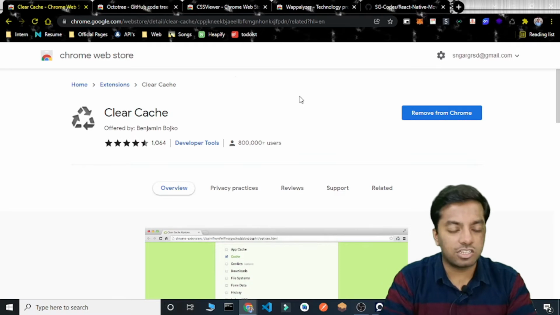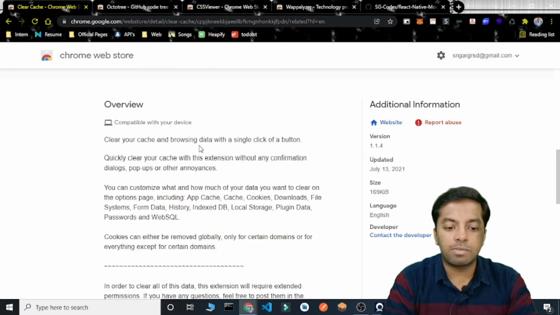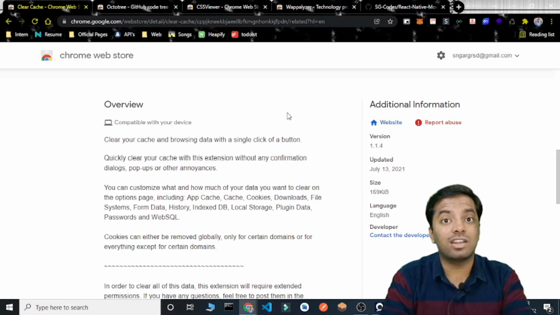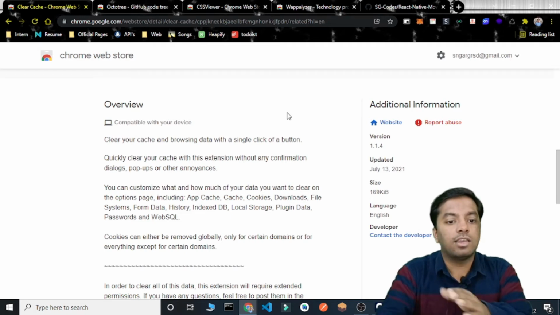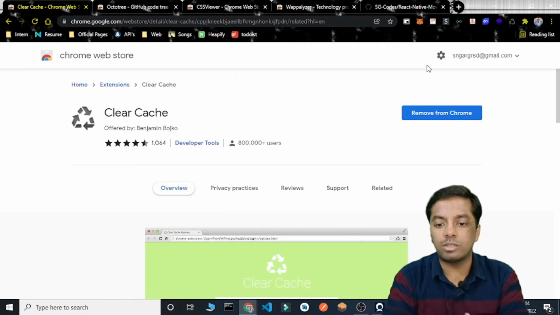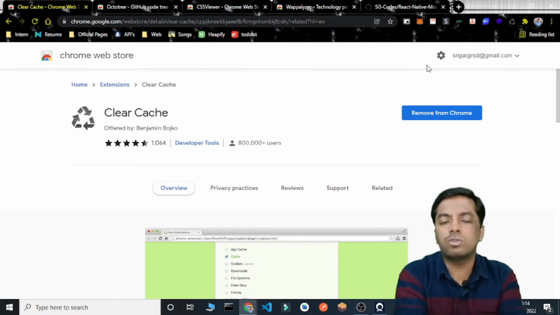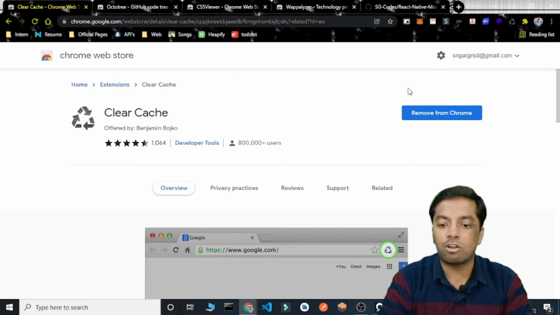So the very first extension that we are going to see is Clear Cache. Clear your cache and browsing data with a single click of a button. This extension easily clears all our cache and cookies, local storage, IndexedDB, any stuff that the browser stores on itself. It is very useful for the front end and the back end web developers, because they mostly rely on some of the cookies or session IDs as well, and they sometimes need to clear that.